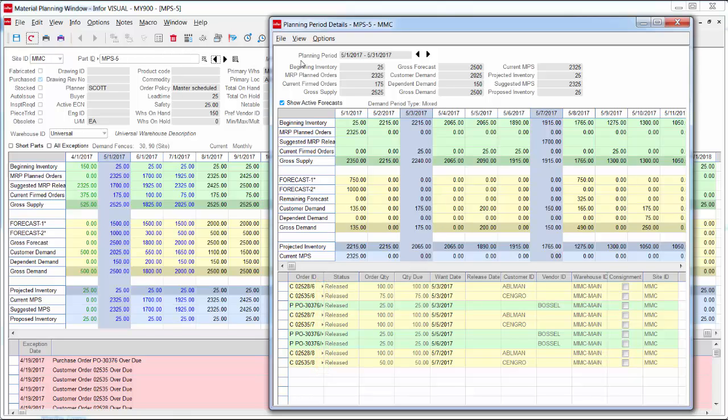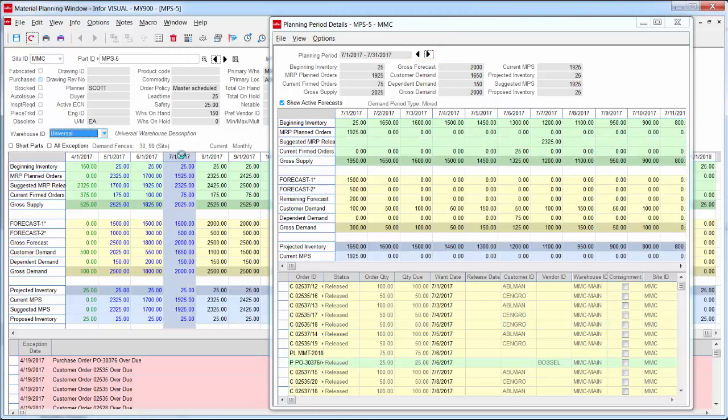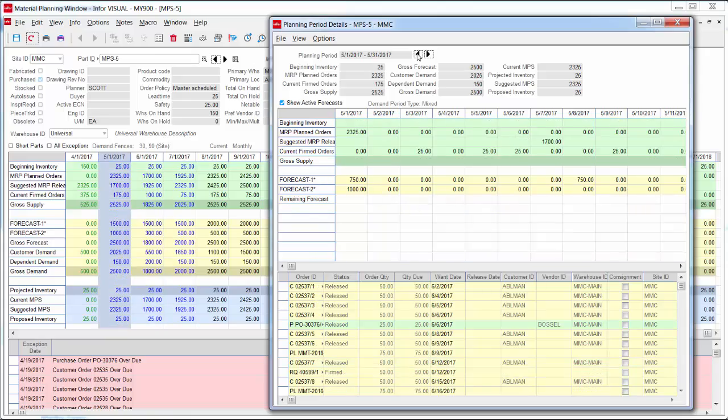The Planning Period Details screen can be left open if desired and can also be moved and resized. You can move between planning periods either by using the arrows in the screen header or by selecting a new period within the main Advanced Planning window. As you move through the planning periods, you will see that the selected planning period in the Advanced Planning window changes to match the one being viewed in the Planning Period Details screen.